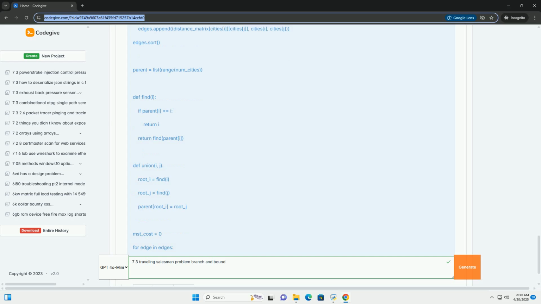Branching: dividing the search space into smaller subproblems, branches. Bounding: calculating a lower bound, an optimistic estimate, on the cost of the best solution achievable within each subproblem. Pruning: eliminating subproblems that are guaranteed to be worse than the best solution found so far, the incumbent solution.